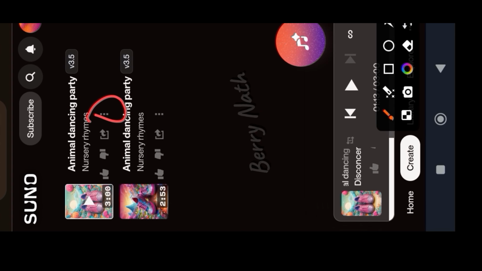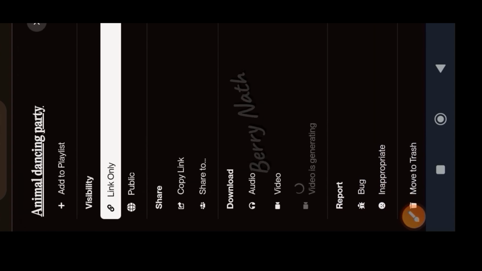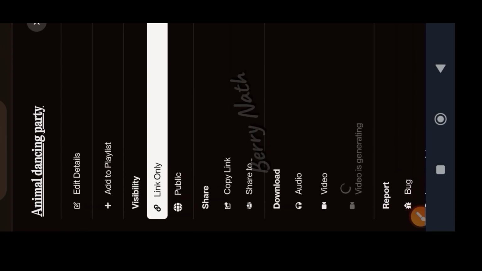You can choose any one of your choice. So guys, once you're done selecting, just click at these dots. Just scroll down, you will see download. So download audio is downloaded. This is the song right now.